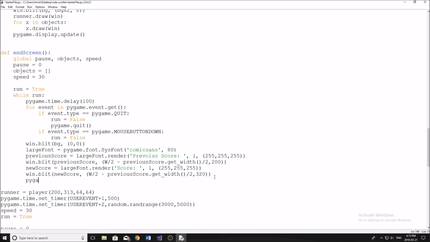Now we just need to update the screen. So pygame.display.update, like so. And that should be about it for what we're drawing onto the screen.